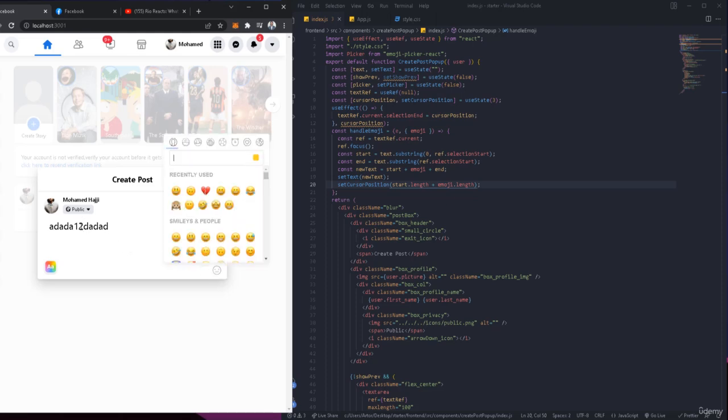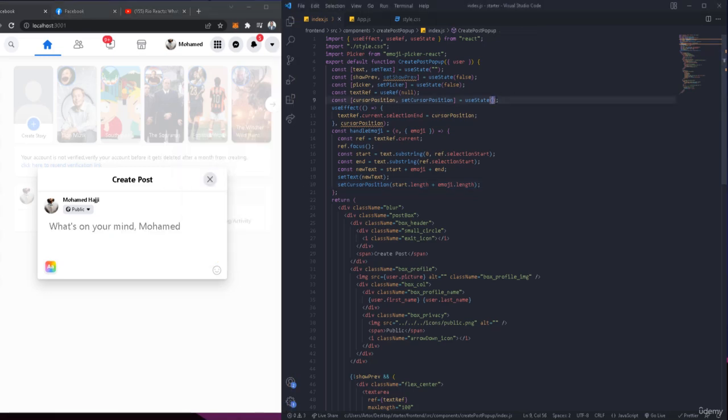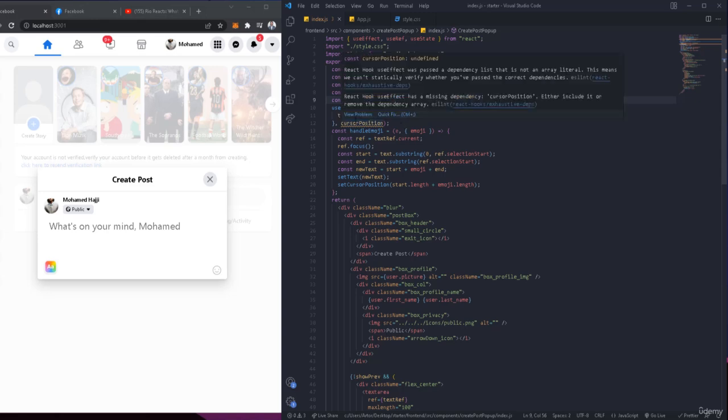So let me go back here. Now after 12, let me add this. So it's there, but the cursor now moves there. That means we did something wrong, because the use state is gonna be null in the beginning, and also the selection and the cursor position. And you see what's the problem right here?